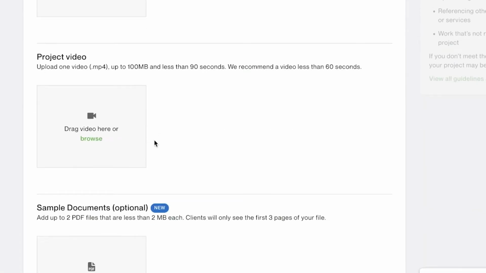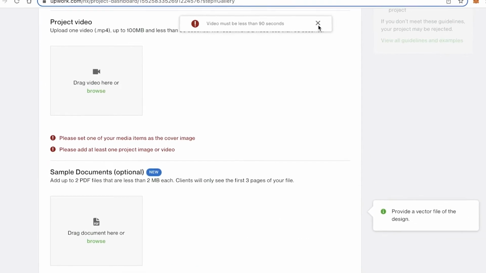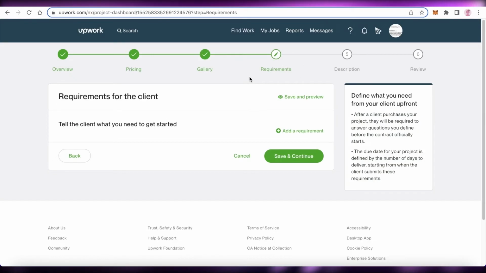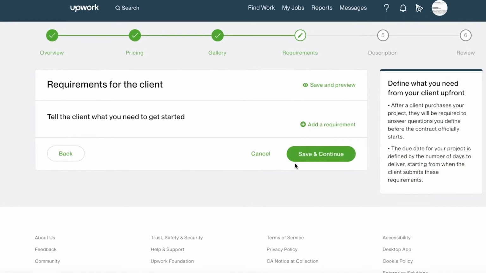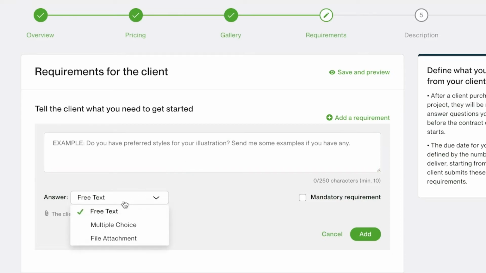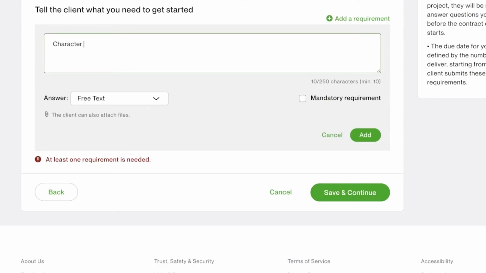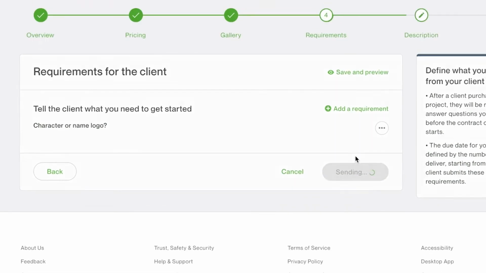Then you're going to upload the image, video, and sample documents if you choose to do so. So over here, you're just going to upload the images and videos. Now, once you have uploaded your images and videos, you're going to add any of the requirements that you need from the client to get started. So you can add requirements as you need. So maybe if they have a preferred style, you can add some questions, some multiple choice questions, like what would be their preferred gender that they're targeting, or something like that. And then you can add something like character, or name logo. And then you're just going to click on add.